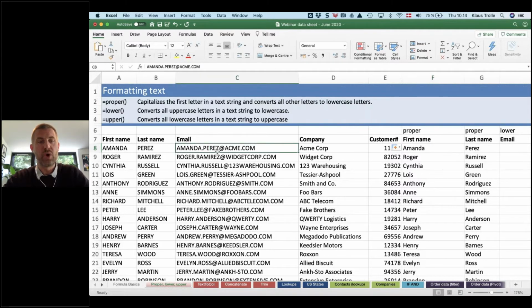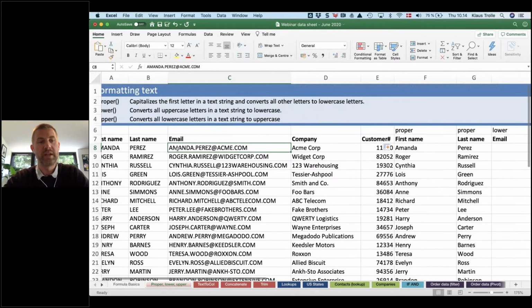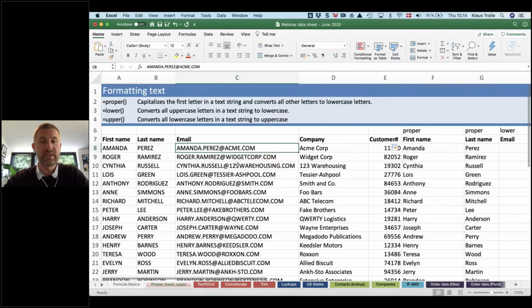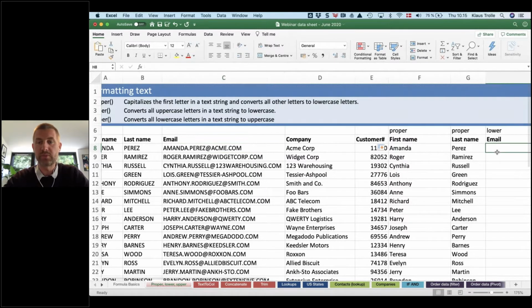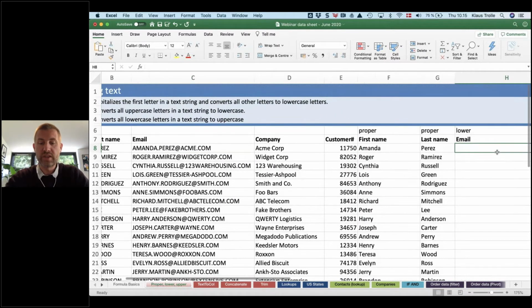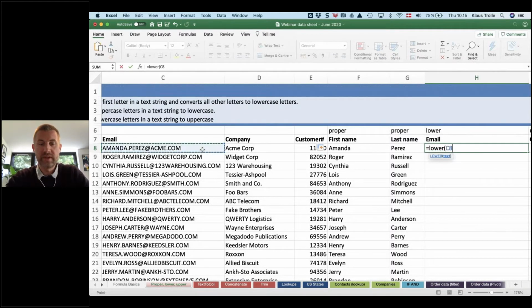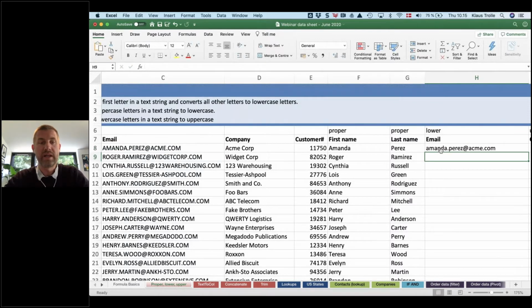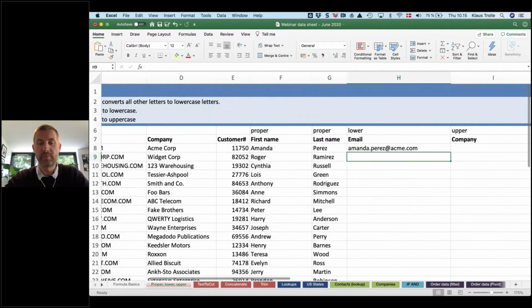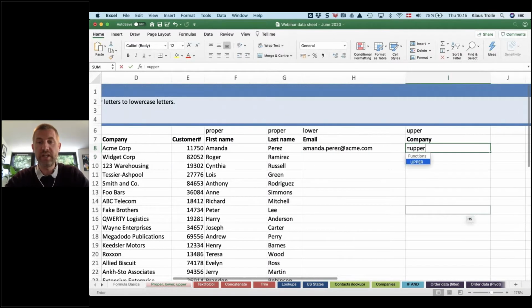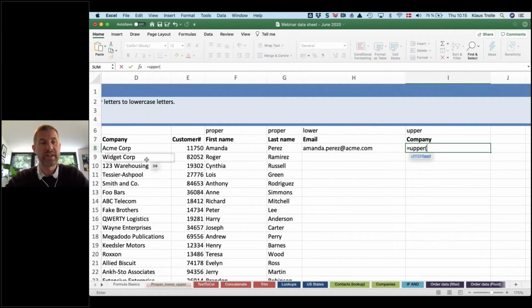The email here is also all in caps, and I guess that would work, but I would like to have them in lower letters or lower caps instead, because that just looks more like an email to me. So I can use the lower function and point to the text and enter parentheses. And as you can see, they're all now in small letters. And you guessed it, there's also a function called upper in case you actually need all of the letters in caps.